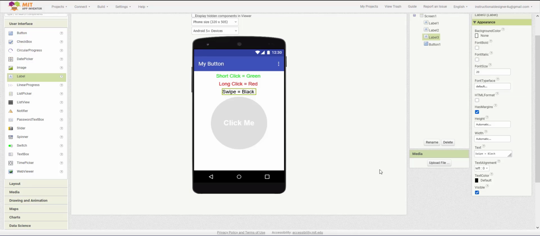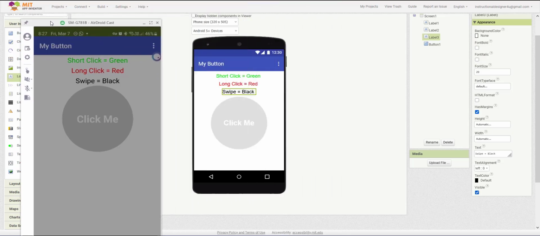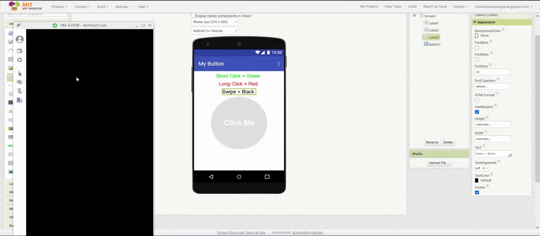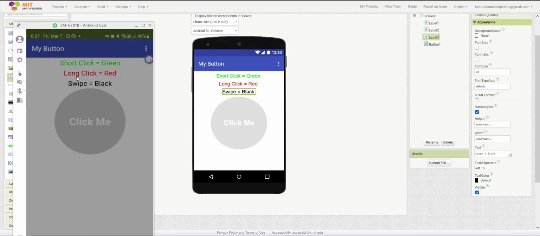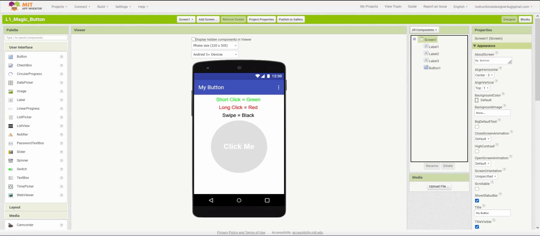Okay, now if we go to the app, we can see that it's already updated. Yes. Okay, it's already there. So now we want to add another function that when we shake the phone, it will talk to us.